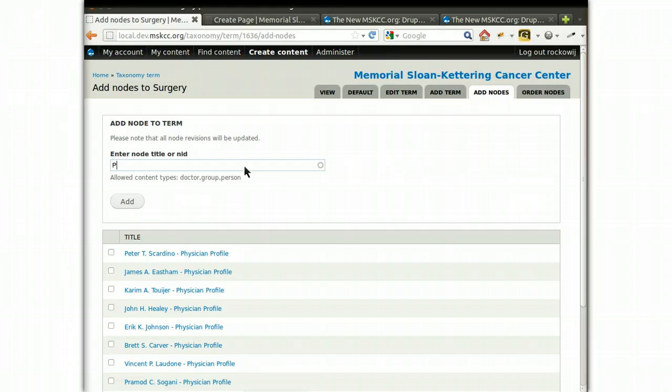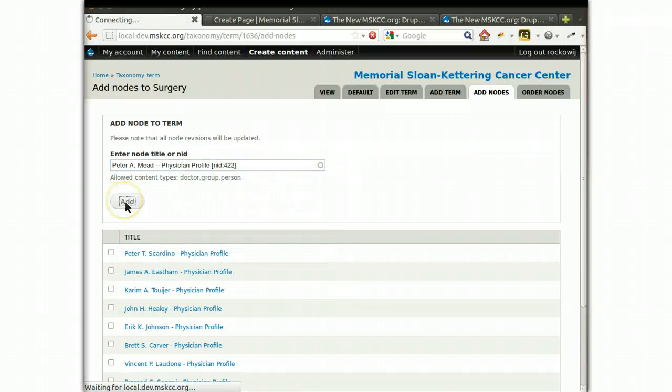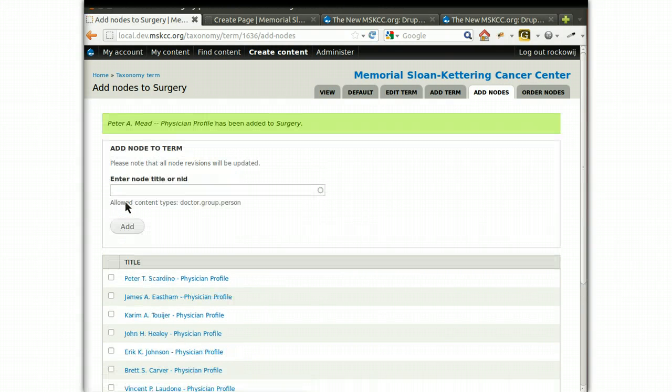Let me see, I'll type Peter. I'll find a doctor named Peter, and you can add him quickly to the list of nodes associated with the terms. Very useful for Sloan-Kettering because they get lists of doctors that need to be added to different specialties.